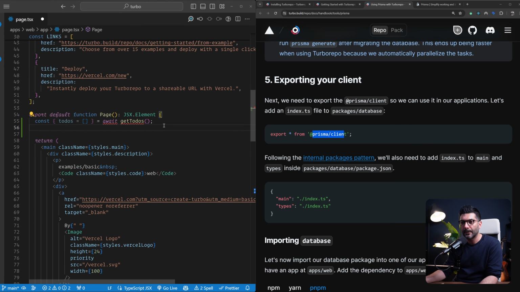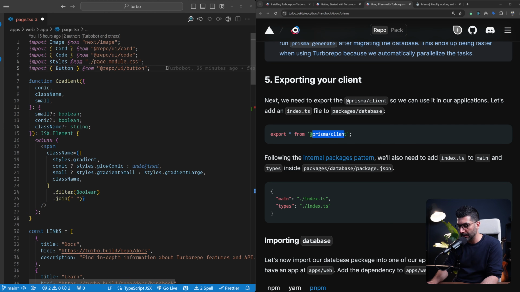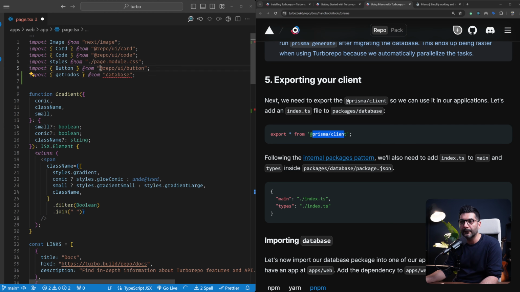So let's go down here. I'm going to fetch some to-dos using this getTodos function that my database workspace is now exporting. So let's import this up top. I'm going to come here, just like the button that we are getting from our UI library. Now I'm getting this getTodos from my database.